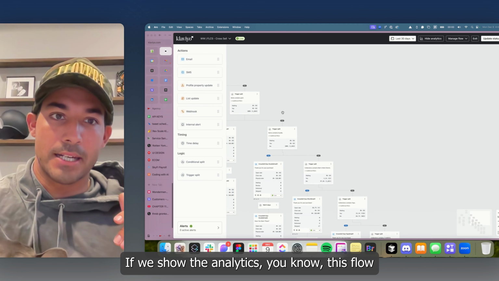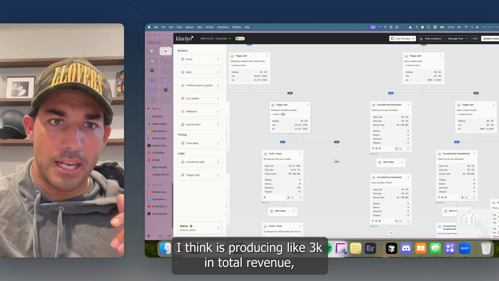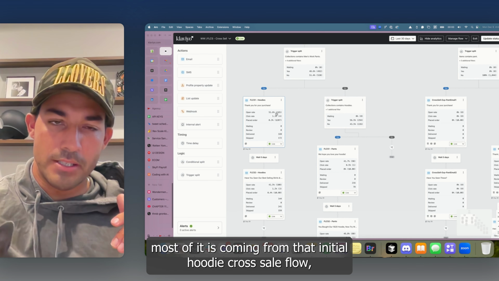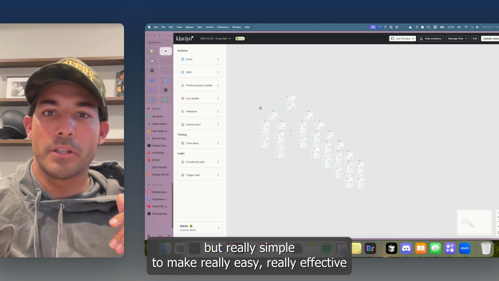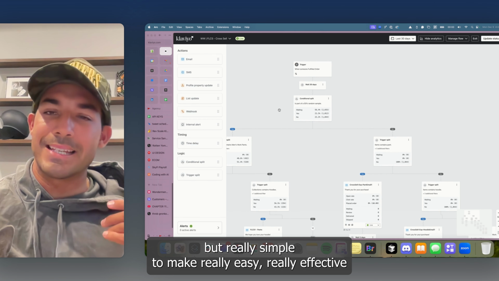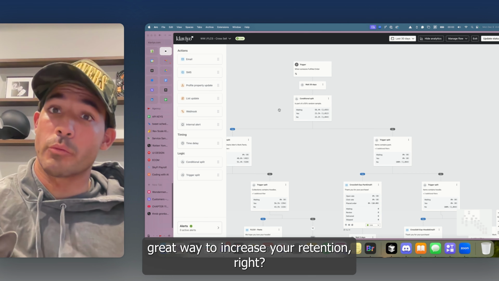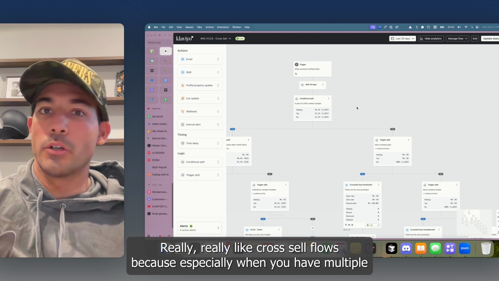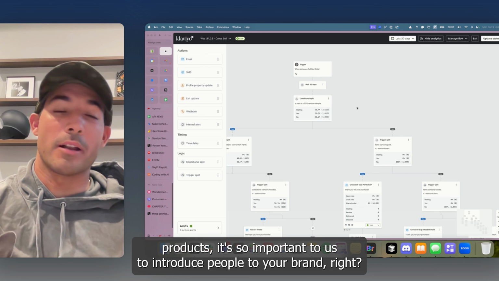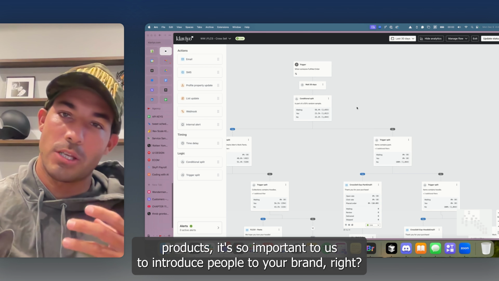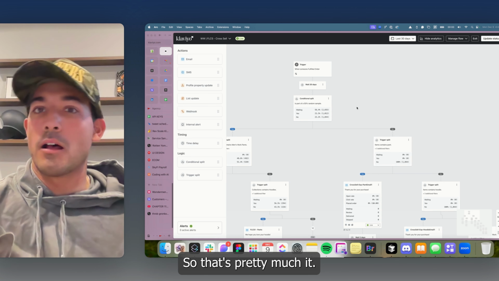If we show the analytics, this flow is producing like 3K in total revenue. Most of it is coming from that initial hoodie cross-sell flow, but it's really simple to make, really easy, really effective, and a great way to increase your retention. I really like cross-sell flows because especially when you have multiple products, it's so important to introduce people to your brand. So that's pretty much it.